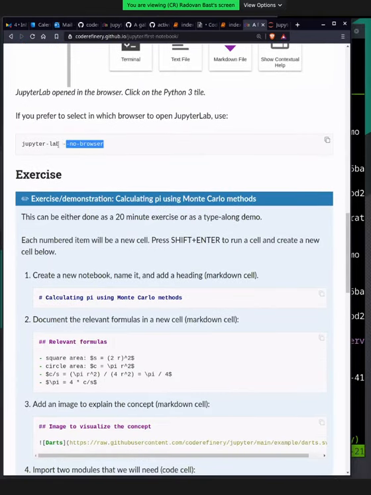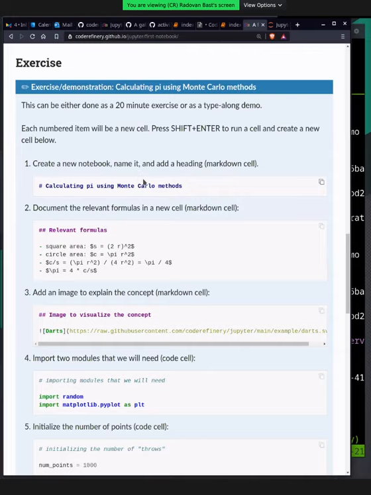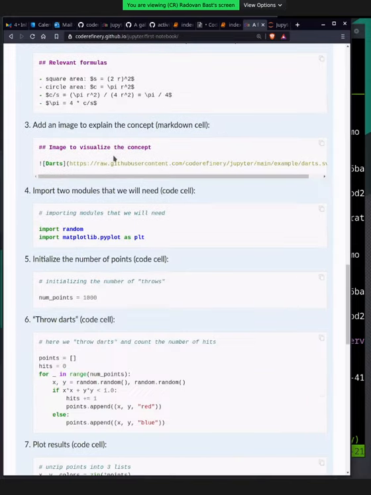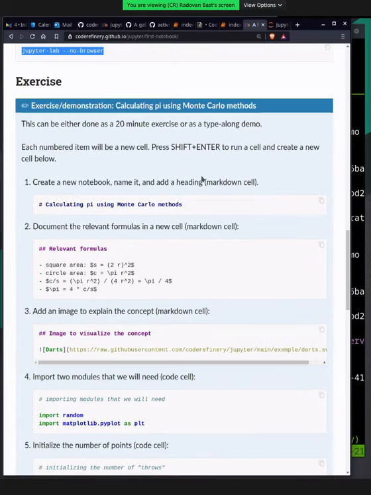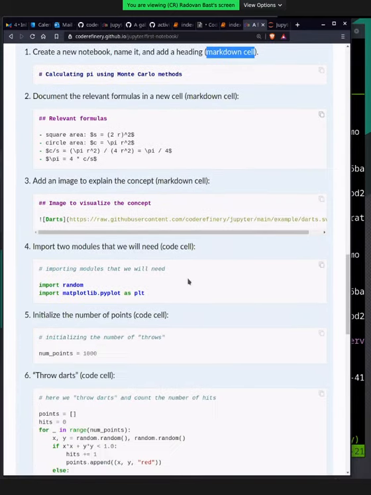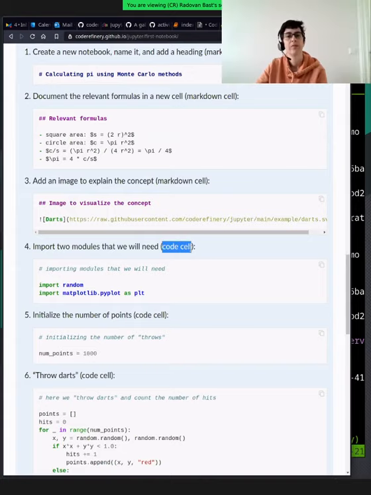This is what I did before. In the exercise, we will create eight cells. Some of them are markdown cells. Some of them are code cells. Here we create some Python code.